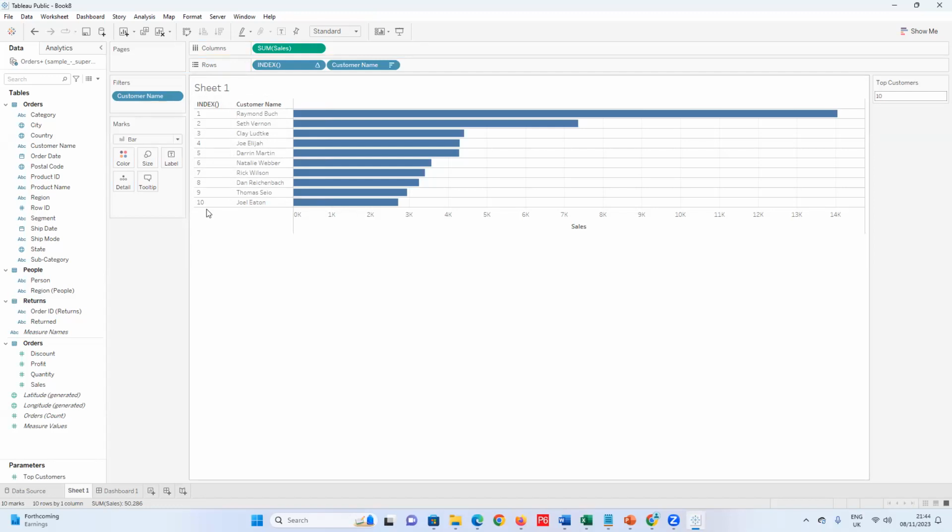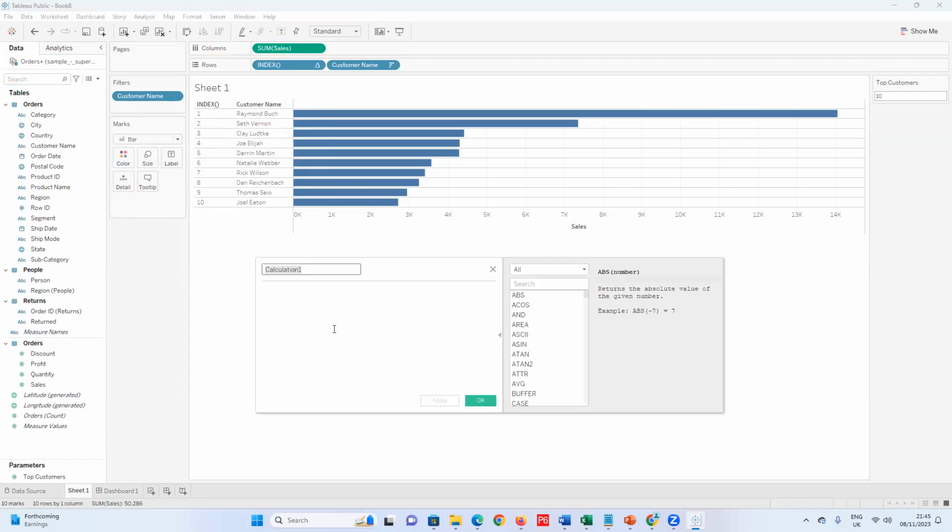Right? So what we want to do now is create a calculation field. We want to create what? We want to create a calculation field. Are we all here? Okay. So what we do is we click on the drop down and click on create calculation field.